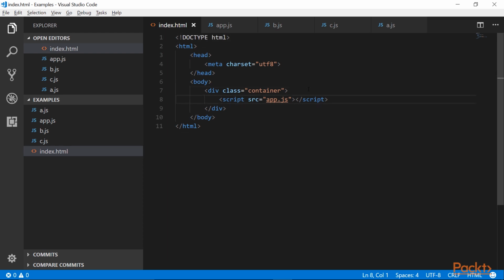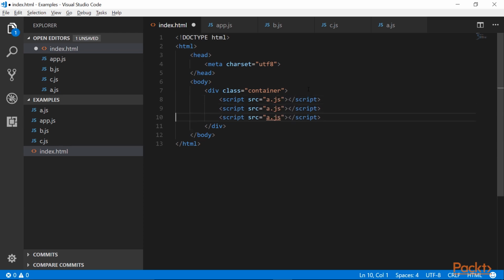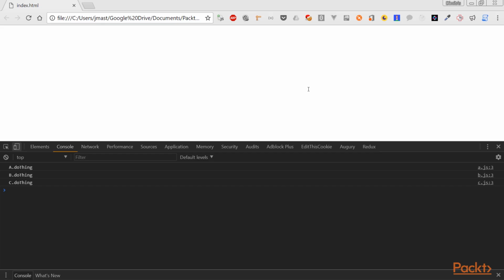So now, in order to run the application and get the same result, we will need to remove this script tag and replace it with the inclusion of the 3 files, a.js, b.js, and c.js. If we go back to the browser and refresh, you see that we get the same output.